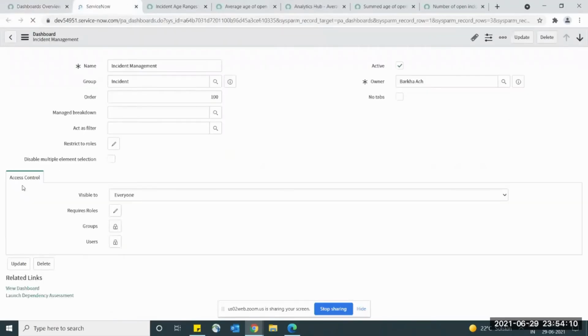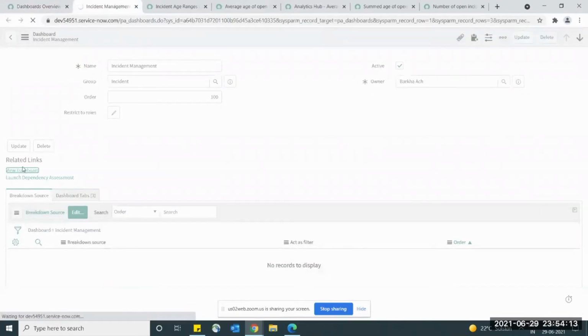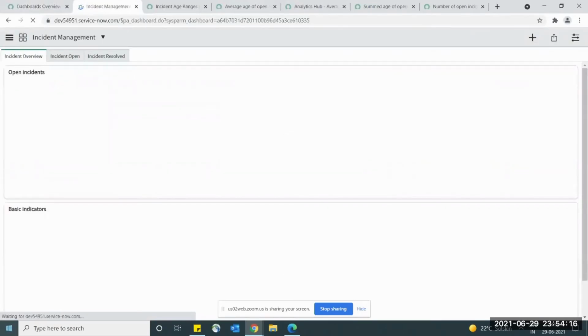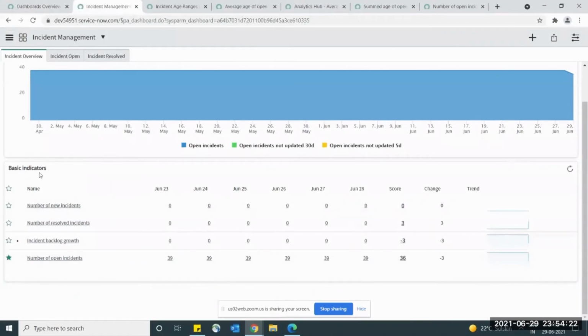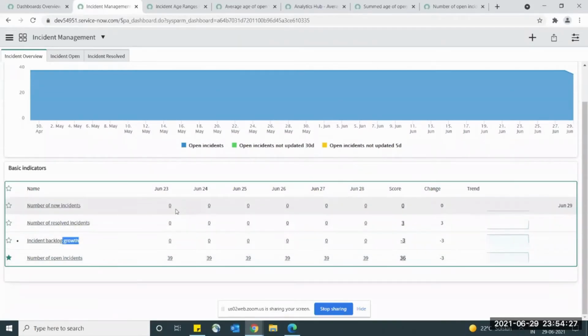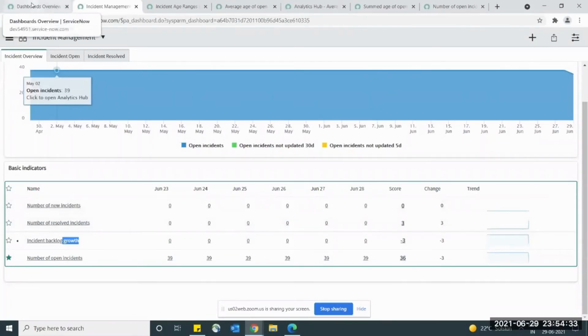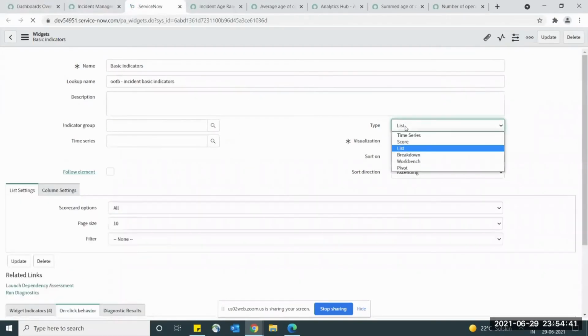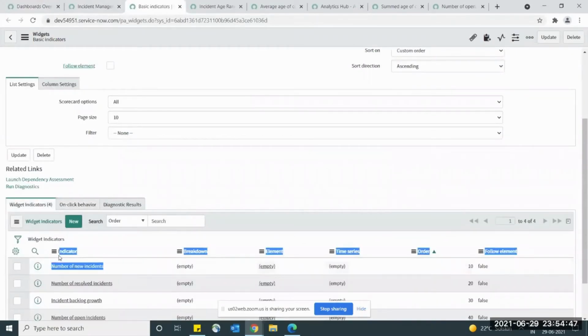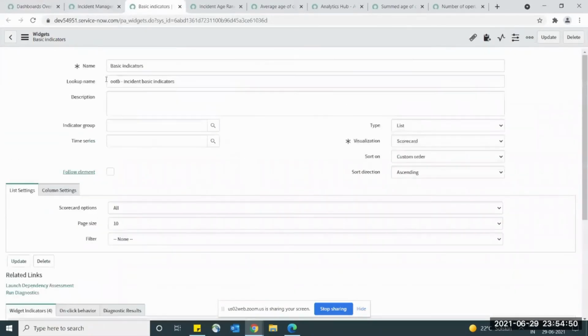Dashboard. Okay, so we will see these basic indicators. This is giving you data of four indicators based upon the days. And how is this basic indicators widget created? This widget is of type list, and the visualization is scorecard, and it is allowing you to add your indicators. Yes, it was the easy one.